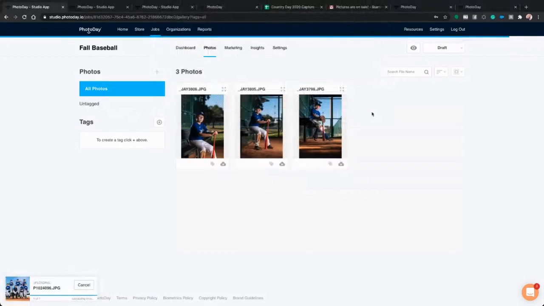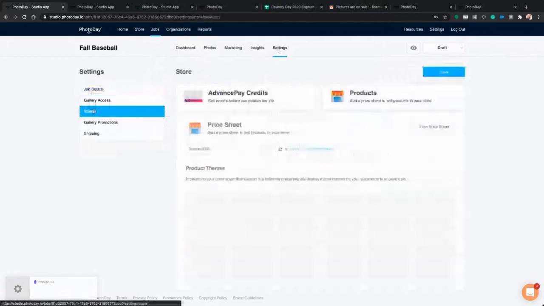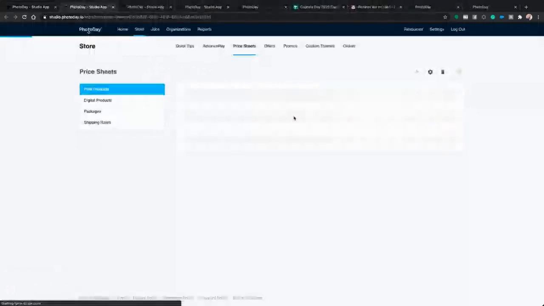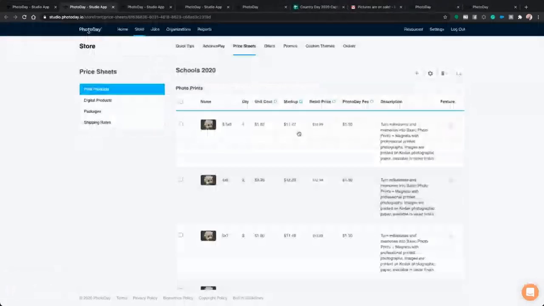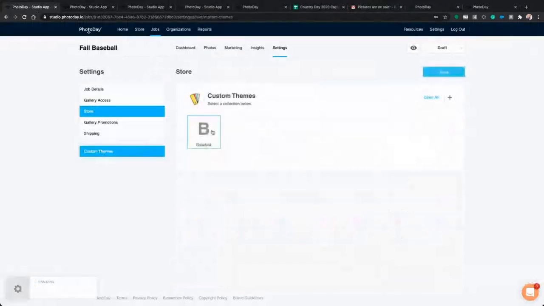Let me just open this team photo. Okay, let's go. All right, cool. And then I'm going to come over to my settings. I'm going to go back to my store because I have the price sheet set here. Yep. Okay, cool. I just want to make sure that the memory mate got saved on here. All right, cool. And then I'm going to set that custom theme to appear in the settings of that job as well.